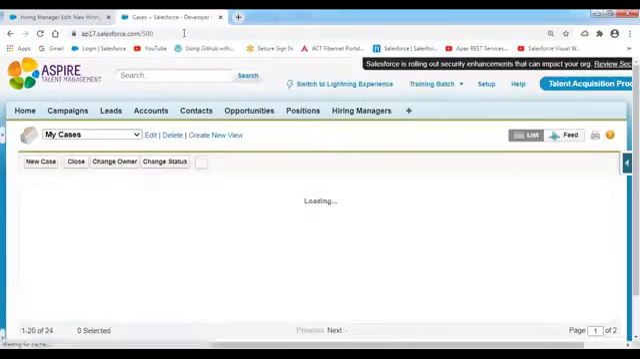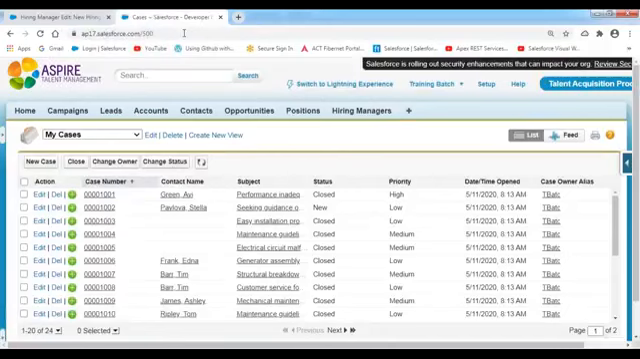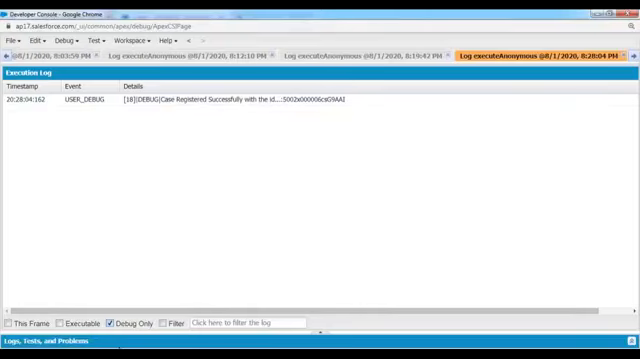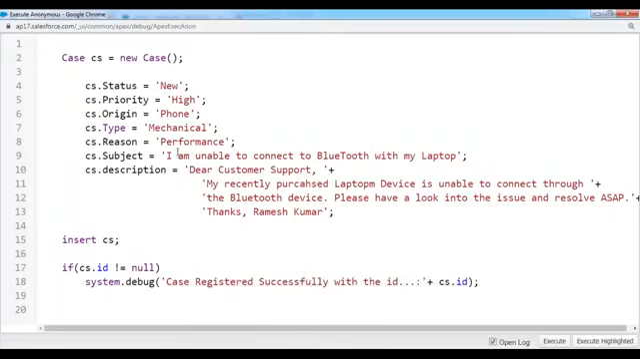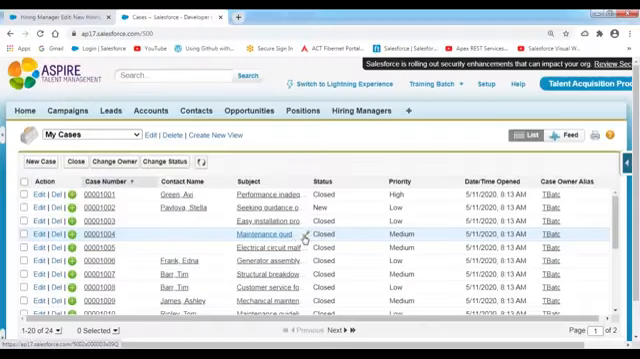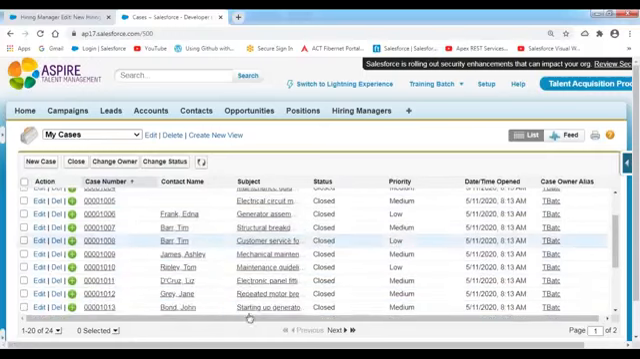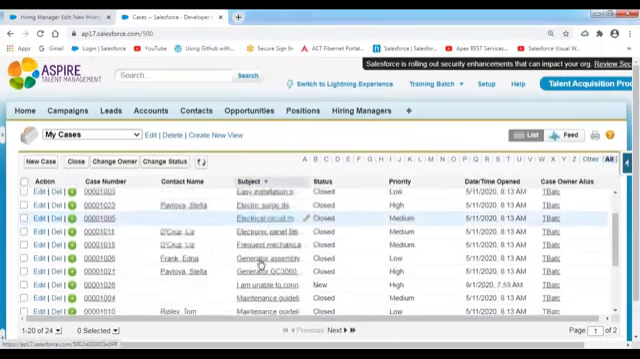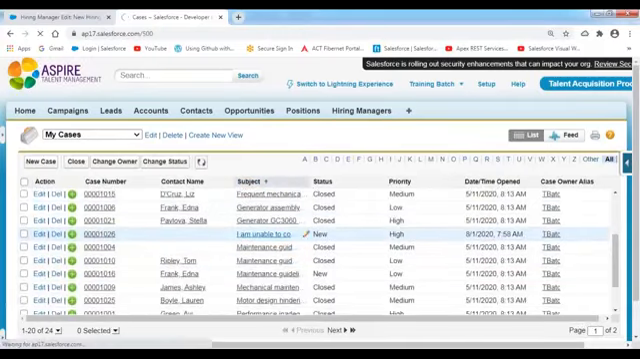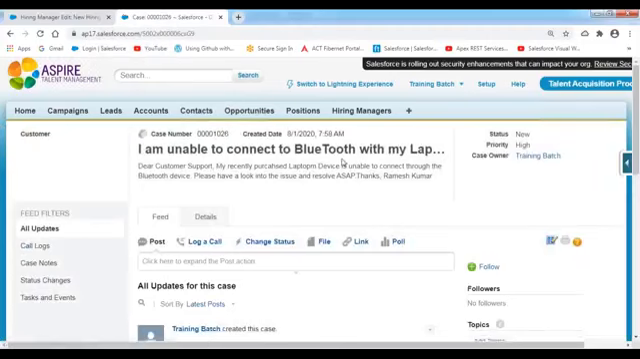Now we can see the case that you have created. What is the description of this case? What is the subject of the case we have given over here? My subject is I'm unable to connect to Bluetooth through my laptop. Verify the subject. Now it is indicating that I'm unable to connect to the Bluetooth via my laptop.